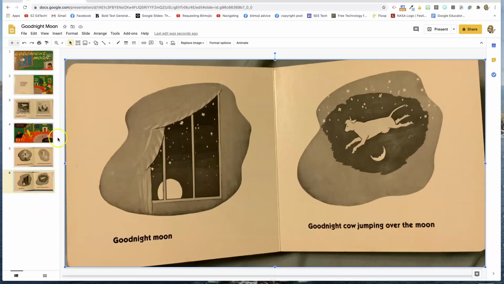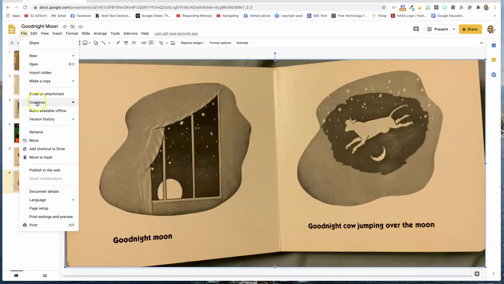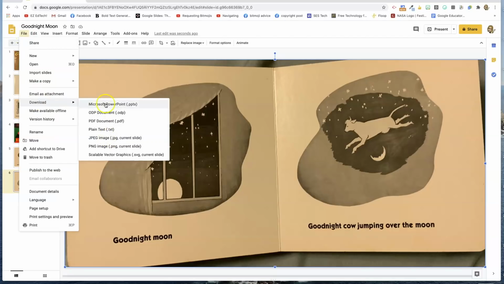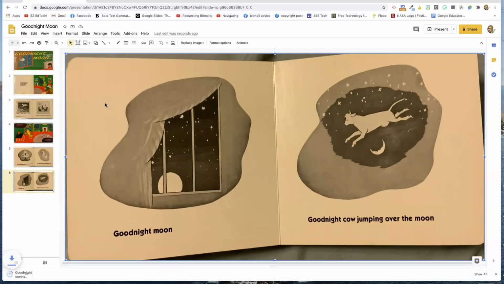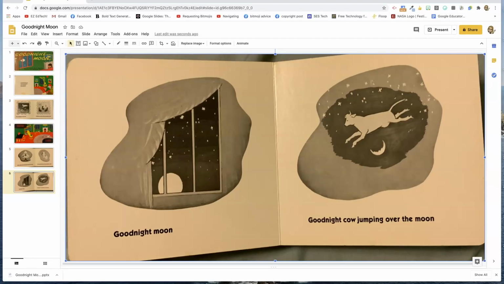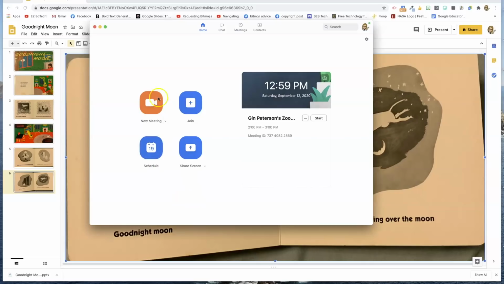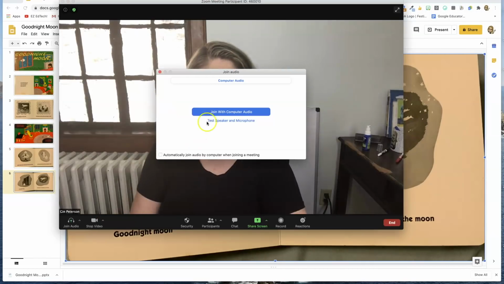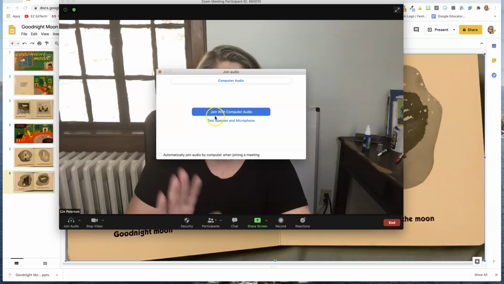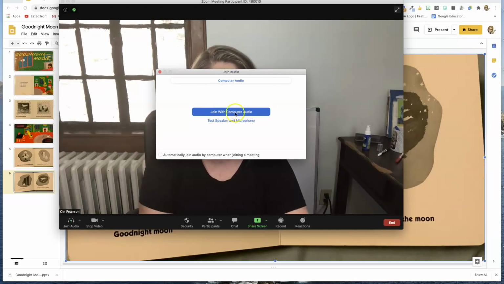So you just keep doing that until you're done with all of your pages, and then you go to File, Download as a Microsoft PowerPoint. Okay, now it's downloaded. So now I'm going to click on the Zoom desktop client. And once Zoom opens up, I click on New Meeting. I am not going to click on Join with Computer Audio because that's going to shut off my microphone from recording with you, but you do need to do this when you're doing the read aloud.